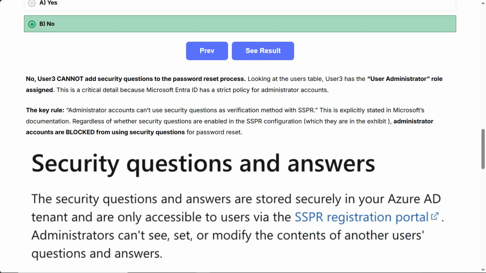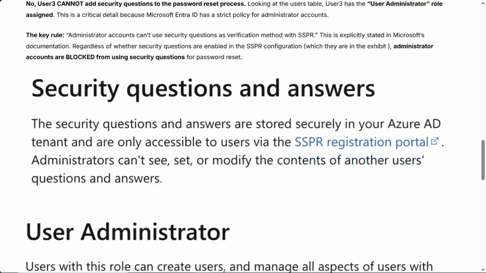Looking at the users table, user 3 has the user administrator role assigned. This is a critical detail because Microsoft Entra ID has a strict policy for administrator accounts. The key rule: administrator accounts can't use security questions as a verification method with SSPR. This is explicitly stated in Microsoft's documentation. Regardless of whether security questions are enabled in the SSPR configuration, which they are in the exhibit, administrator accounts are blocked from using security questions for password reset.